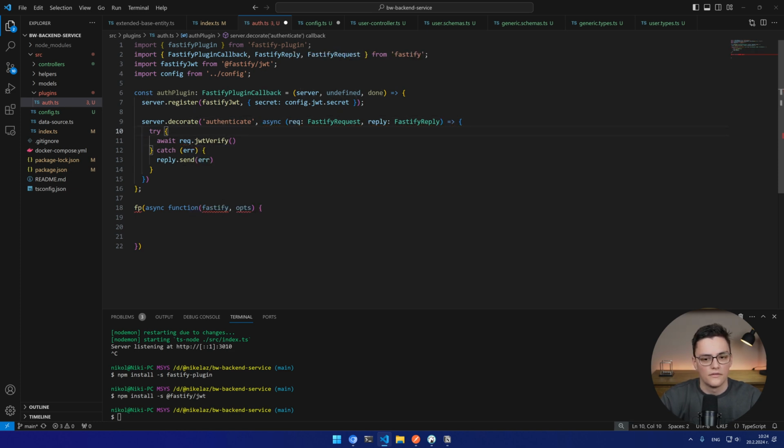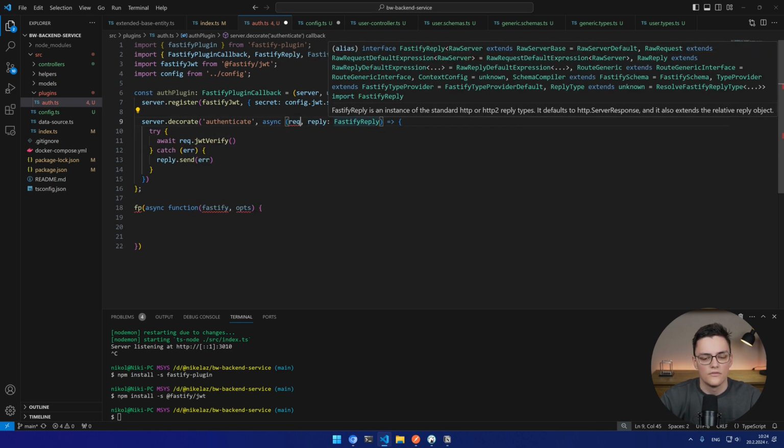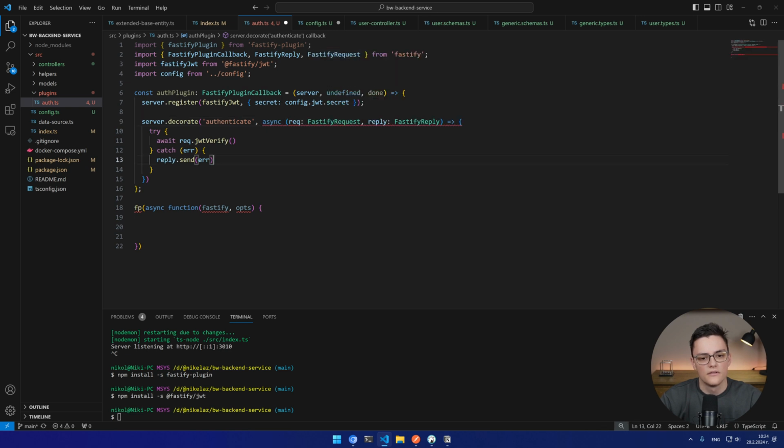Here we have pick. I don't think I need to annotate this, do I? Apparently I need to. Okay, whatever. This returns a promise void. I annotated it completely. Apparently I need to. Whatever. Here we await the JWT verify function that is already attached. And in case of an error, we send it back. Fastify handles the formatting and sending the error back. So all I need to do is done lastly.